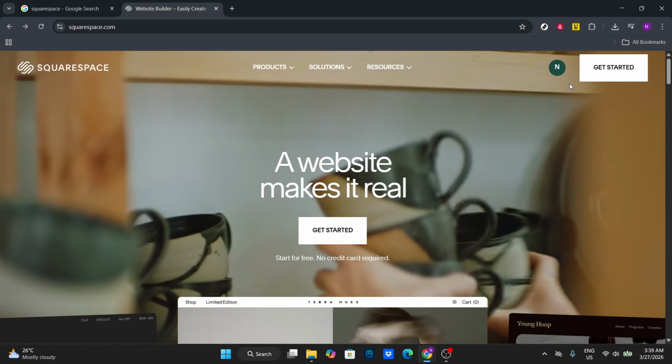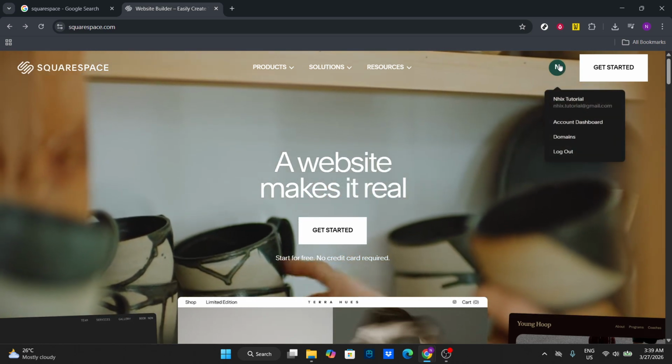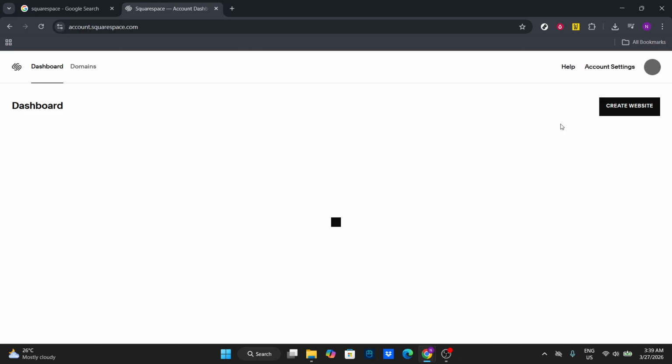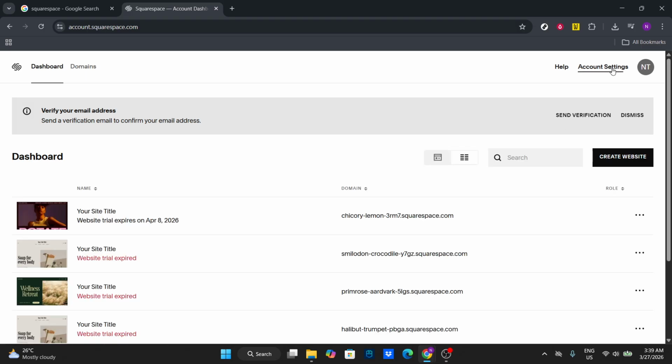Start by going to squarespace.com and signing in. Once you're in, you'll land on your dashboard. Look to the top right corner and click your profile icon. This opens a small menu with account options. From here, choose Account Dashboard to open the main account area.